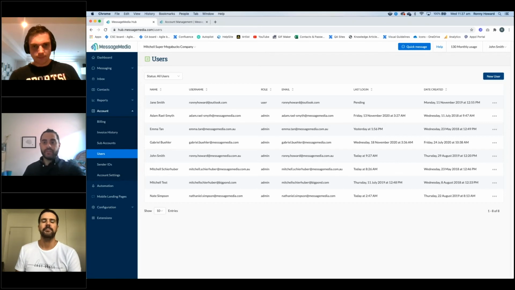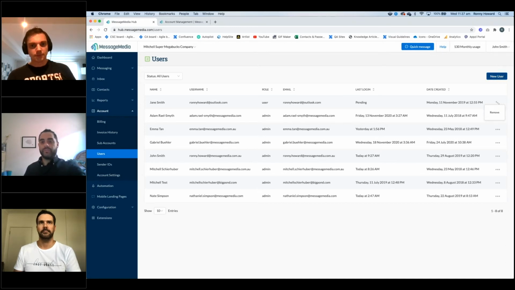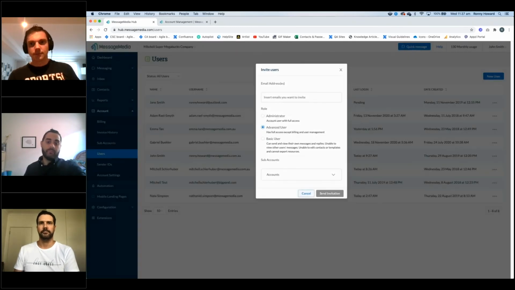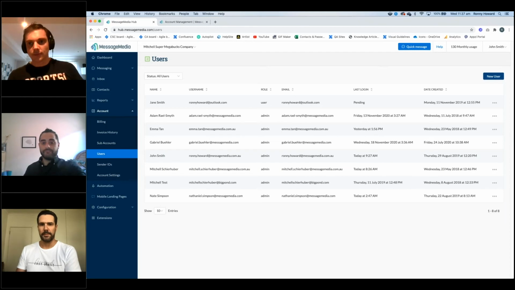Correct. Got you. So the best way to do that would be on the right-hand side of a user, the three dots, and then remove. And then once you've removed them, you can hit the new user button at the top, the blue one, and that will actually send them an email which will re-invite them as whatever user you would like to add them as.